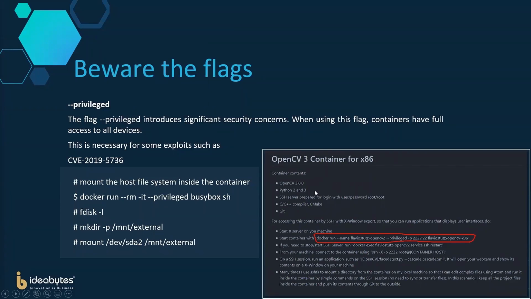They give you the list of applications that are required to run OpenCV, and they give you this command line: docker run, the name of your container, and the privilege flag. But what you need to know is the privilege flag gives the attacker complete access to your host. So if I'm running a container with the privilege flag, I can gain full access to the host, and read every file, change them as well. So let's see how to do that.